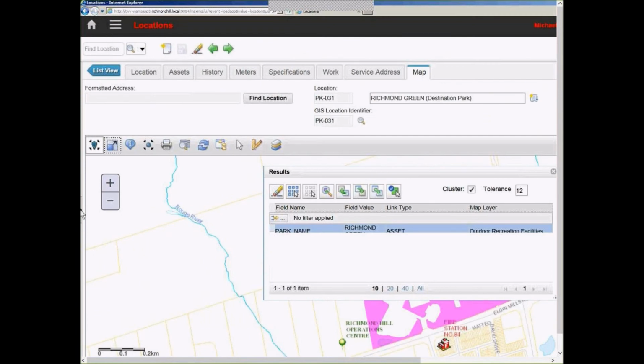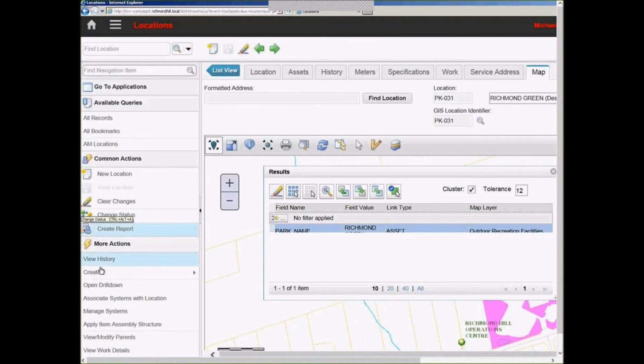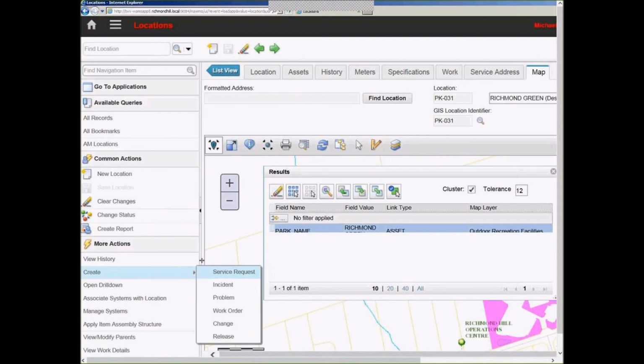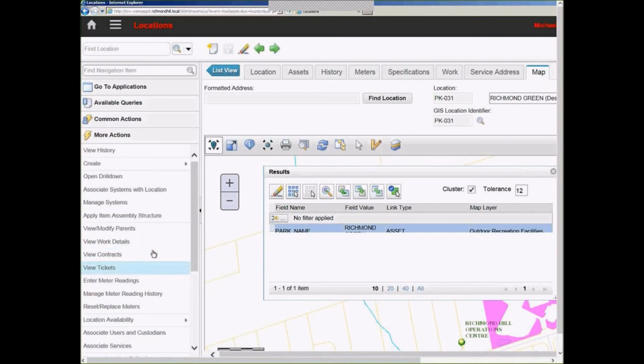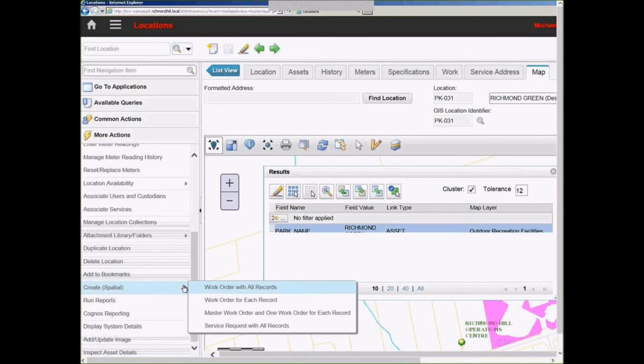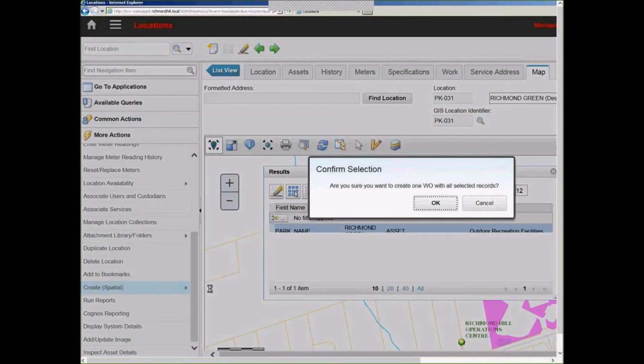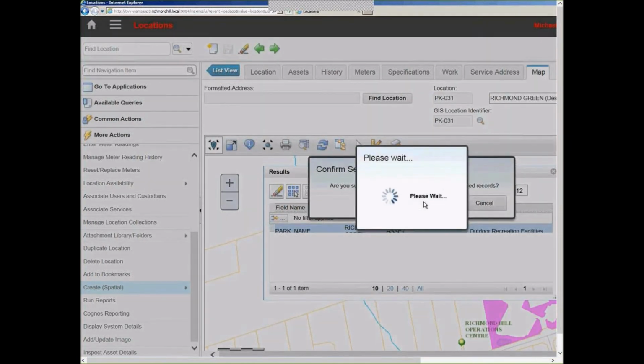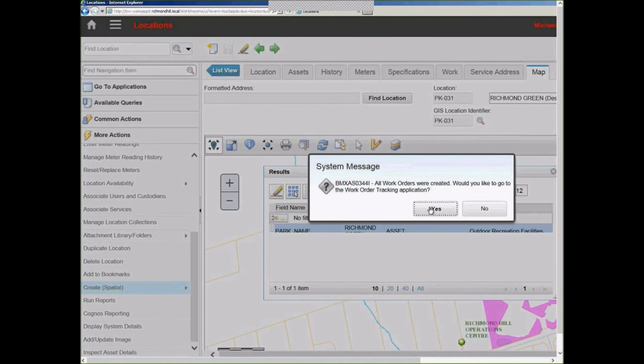what I'll do here is go here, and we'll do a create. There it is, create spatial work order. So similar to 7.5, you have the ability to create work orders from Maximo. It'll create it based on the selected records. We click on OK. And you want to go over that work order? Absolutely. Let's go take a look at that work order.